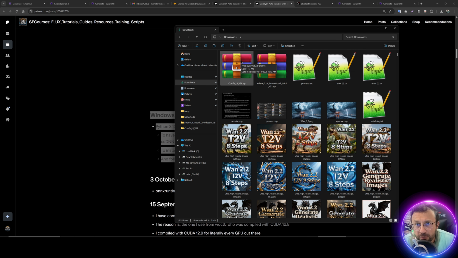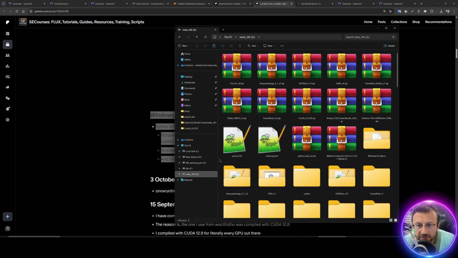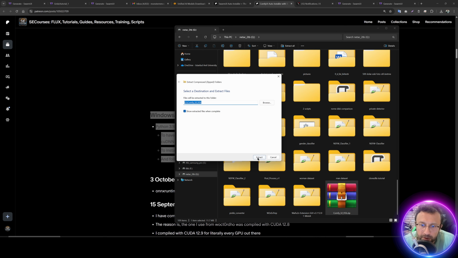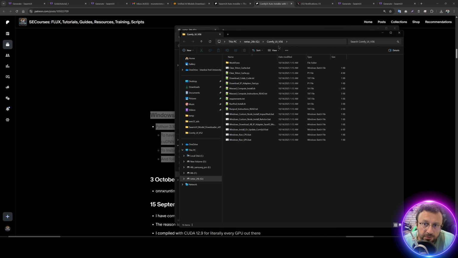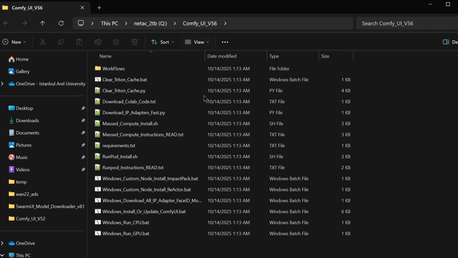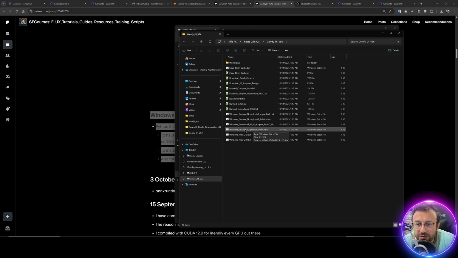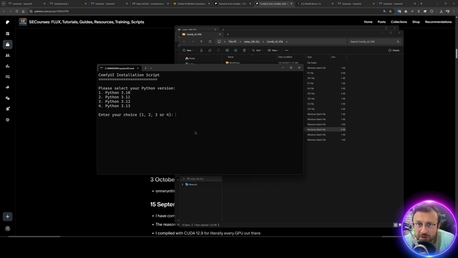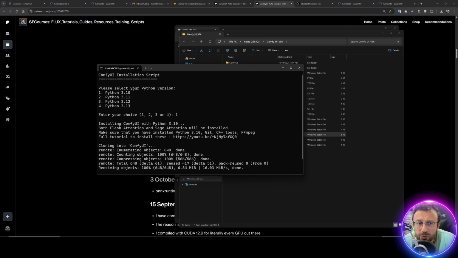First, I will show a fresh installation. So I will install it into my Q drive and right click and extract all like this. Make sure that your folder name doesn't have any special characters or any space characters. All I need to do is just Windows install or update ComfyUI and run. And then according to your Python version, select it. I still recommend Python 3.10.11. So I will choose the option 1. But we support all these.